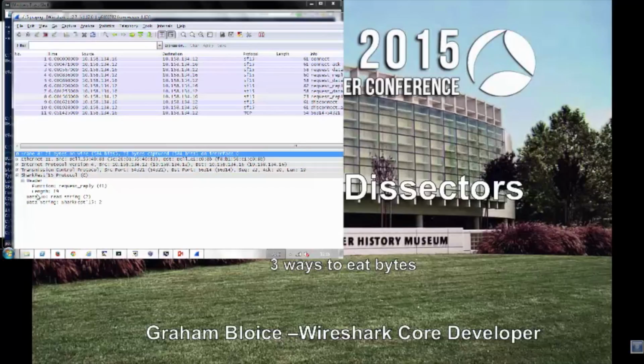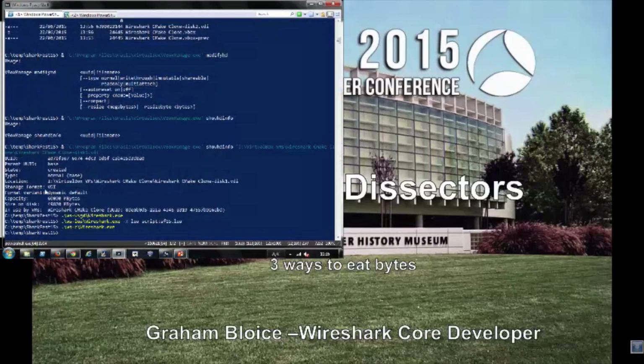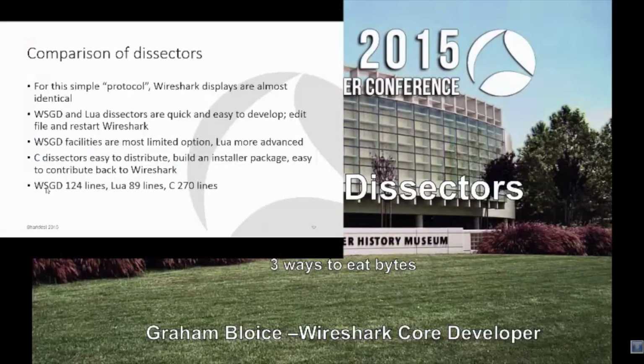So very similar to what we've seen in the others. So all three effectively produce the same sort of display. It's just the level of effort required to achieve that. So yes, for that simple protocol, almost identical.